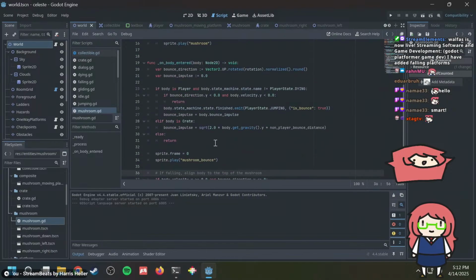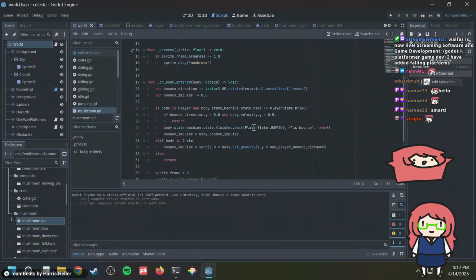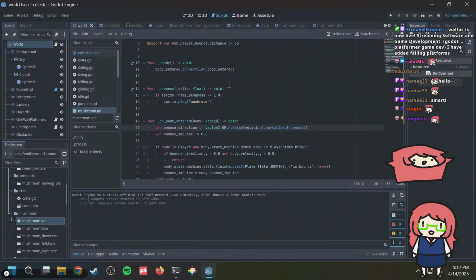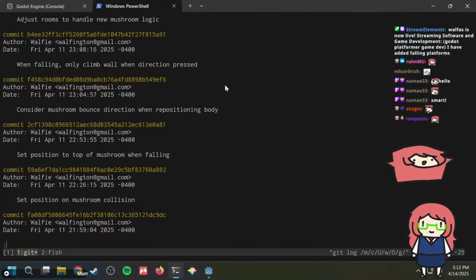The logic for determining the angle is determined from this one. You get the rotation, you get the up vector, you get the angle, and then that gives you a vector corresponding to the direction that you should be bouncing in.